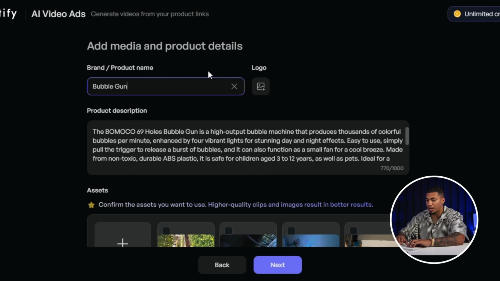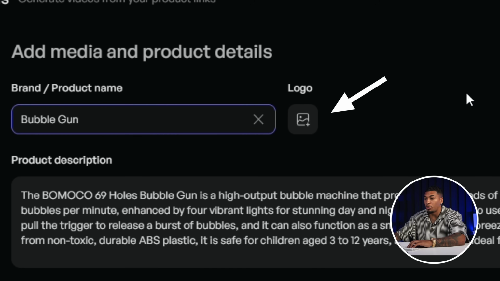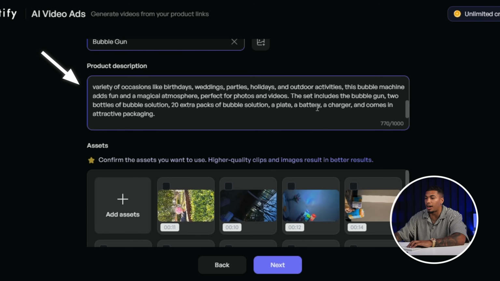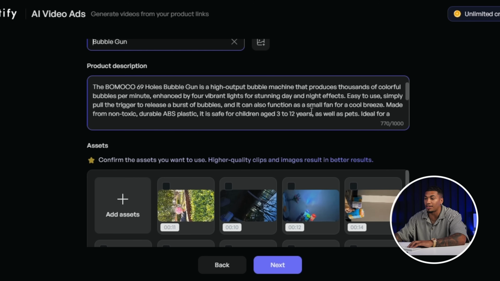I'm gonna go ahead and type in something like bubblegum. You even have the option to add a logo up here if you want as well. Now for this description, you can switch it up to however you want. You can take things out, even add anything in. But honestly, I like what they gave me from the jump. So I'm gonna go ahead and leave it as it is and move forward.